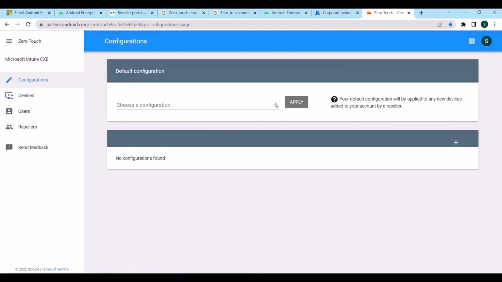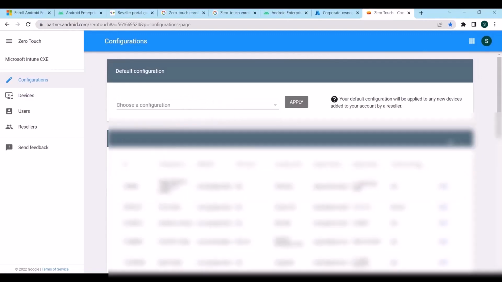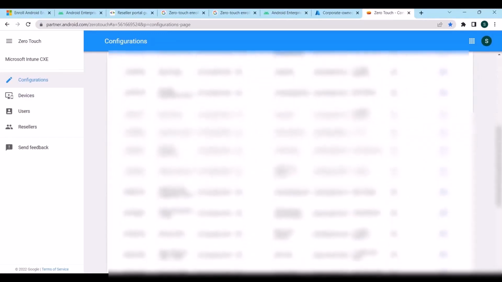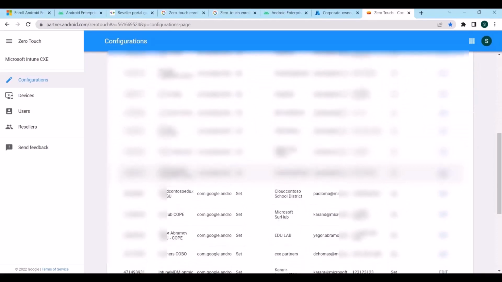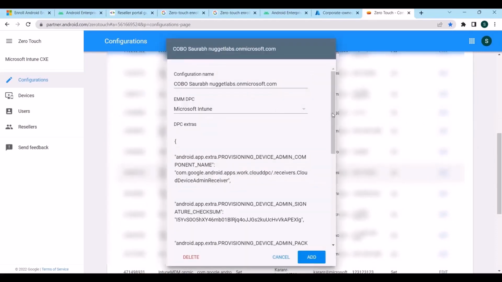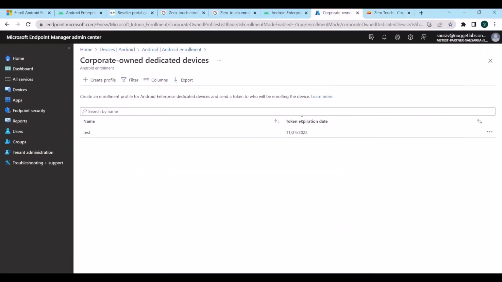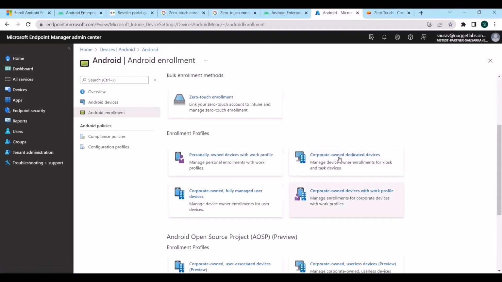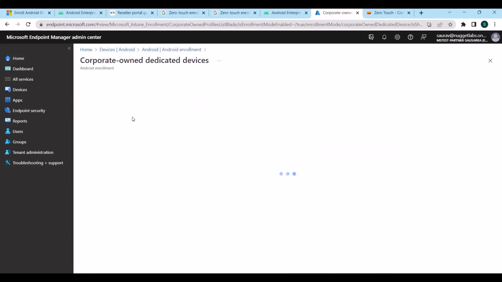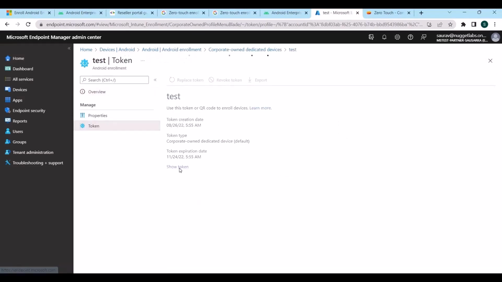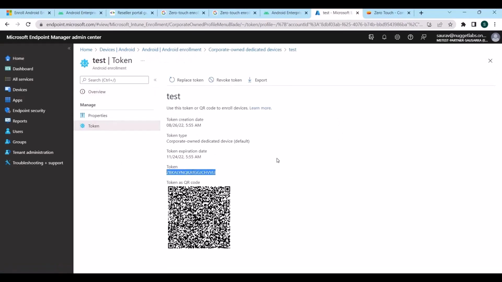So if I go into the configuration, right now we created one configuration profile, right? And if I go into the COBO configuration profile, the COBO configuration profile contains the name of the enrollment token for COBO, right? I mean, that is the only difference. So over here, this is for COSU, right? And what was the enrollment token for COSU? Let me show it to you guys again. If I click on this and if I go to the tokens and do a show token, this is the token name, right? This is the token name for COSU.